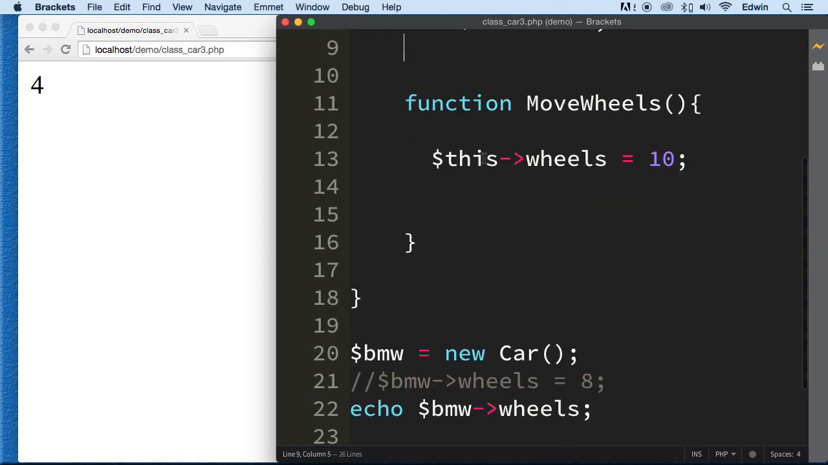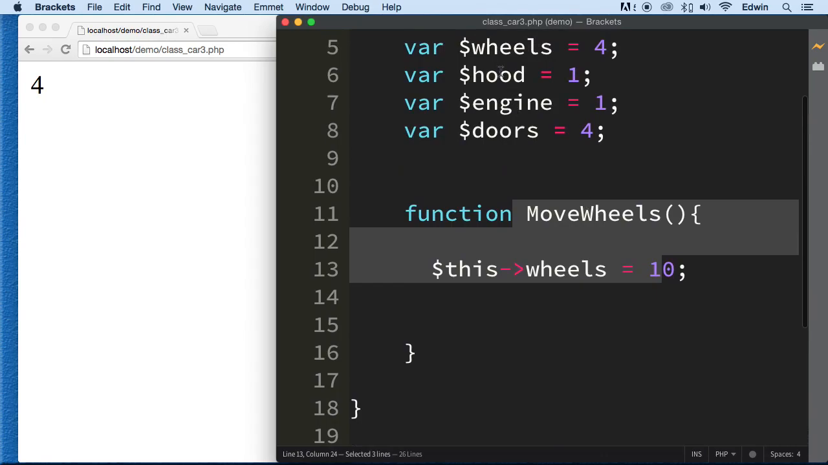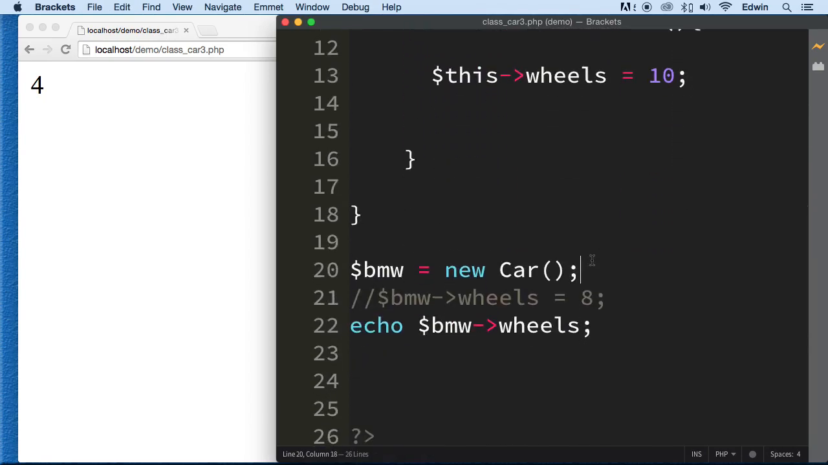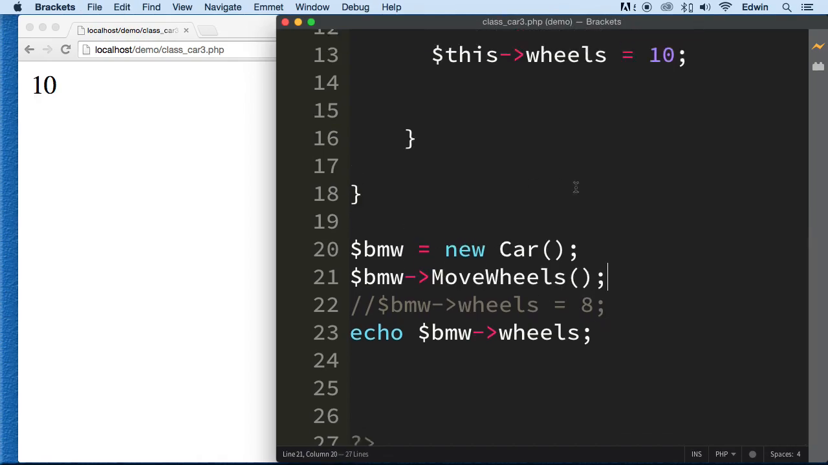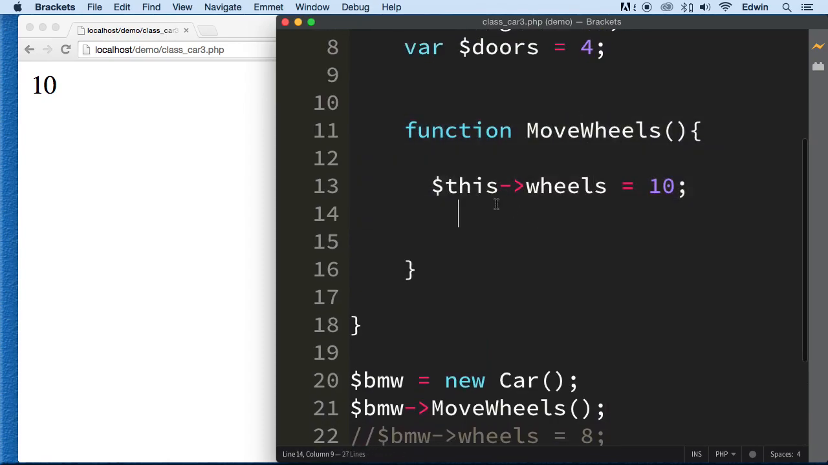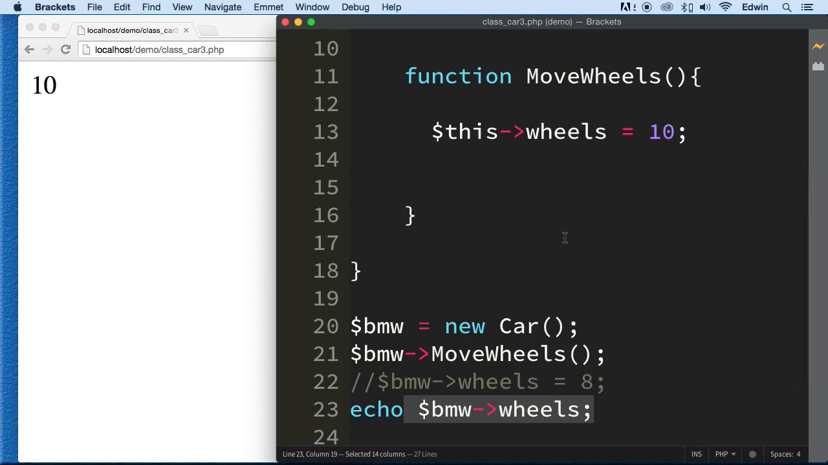All right? And if I take this off here, all I have to do now to use this, right now it's taking the default because I'm not doing anything with it. I'm not actually calling this method. I need to call it right here. So I got to do BMW, call the method and boom. Now when I call the method, this method is going to take care of changing this wheels value to 10. And when it changes to 10, then if I call it again, it's already changed. This method was able to do that for me.